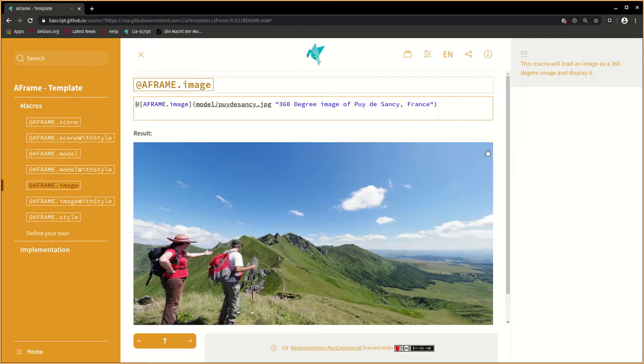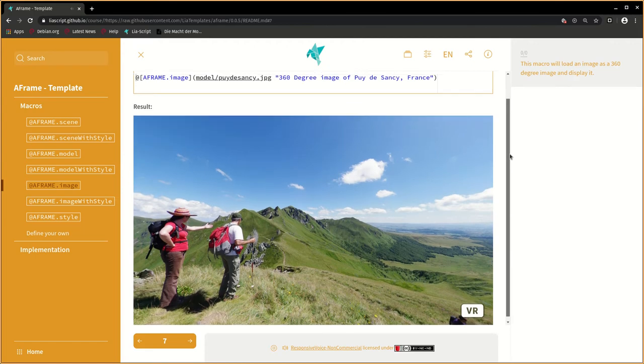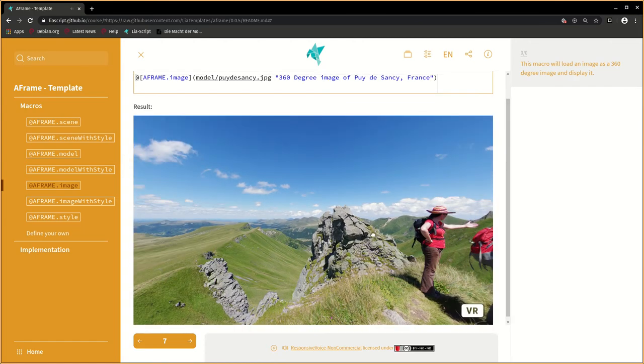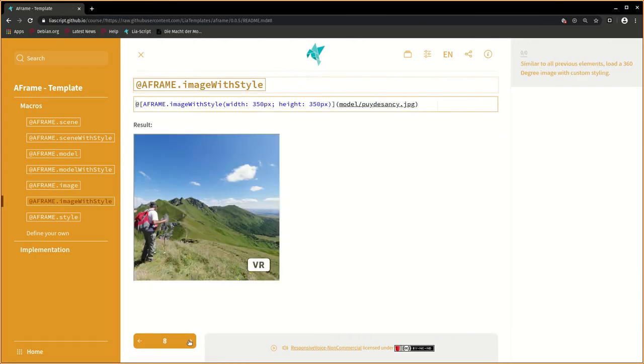This macro will load an image as a 360-degree image and display it. Similar to all previous elements, load a 360-degree image with custom styling.